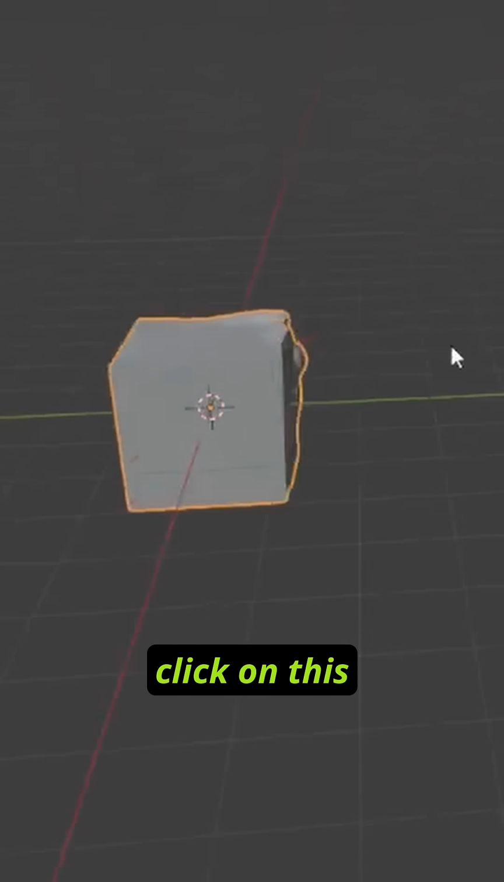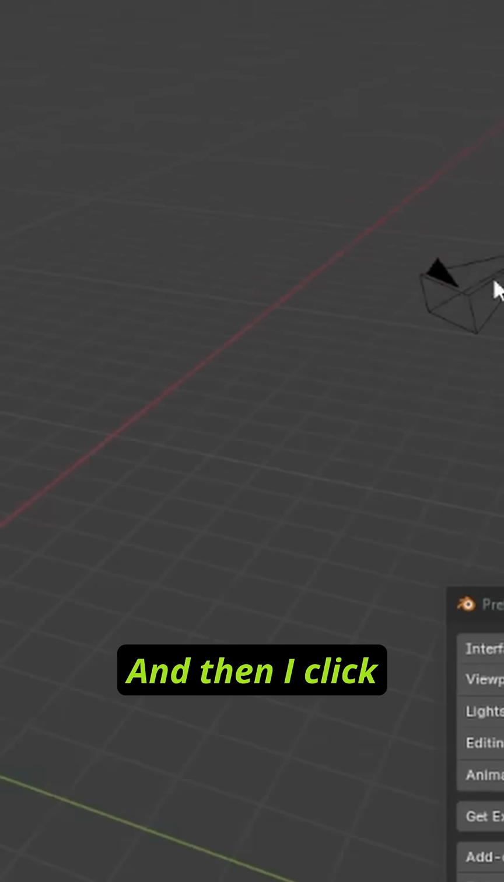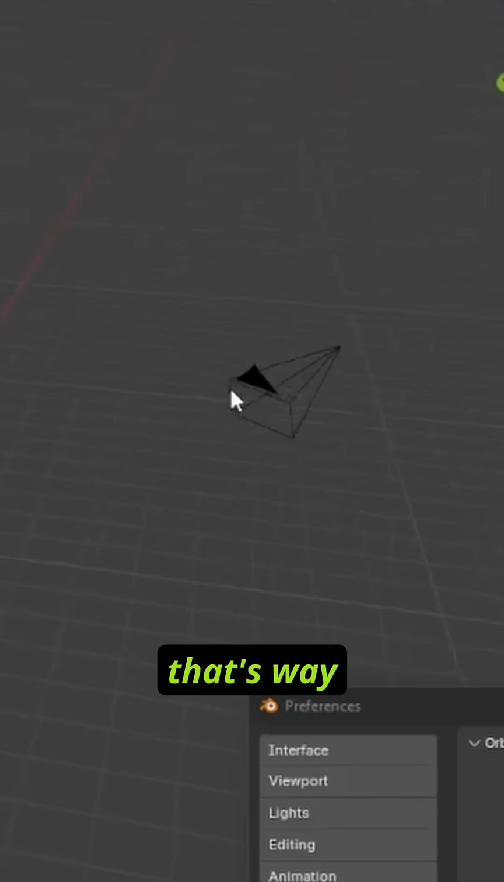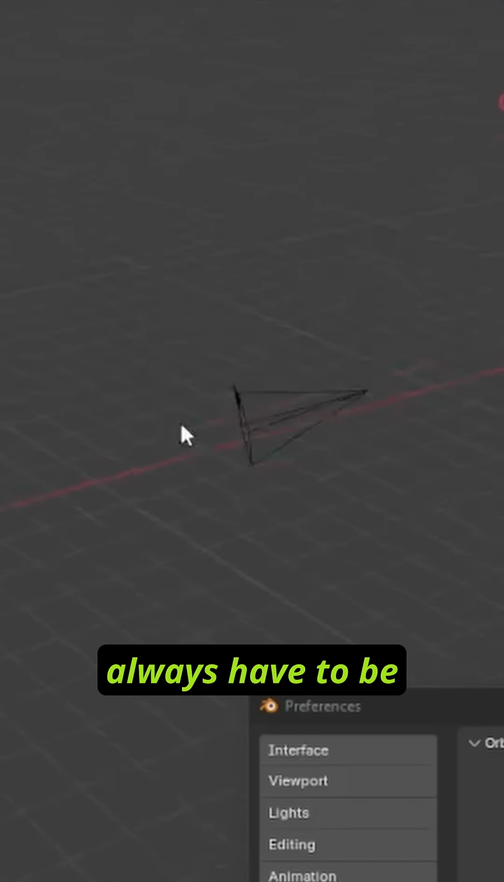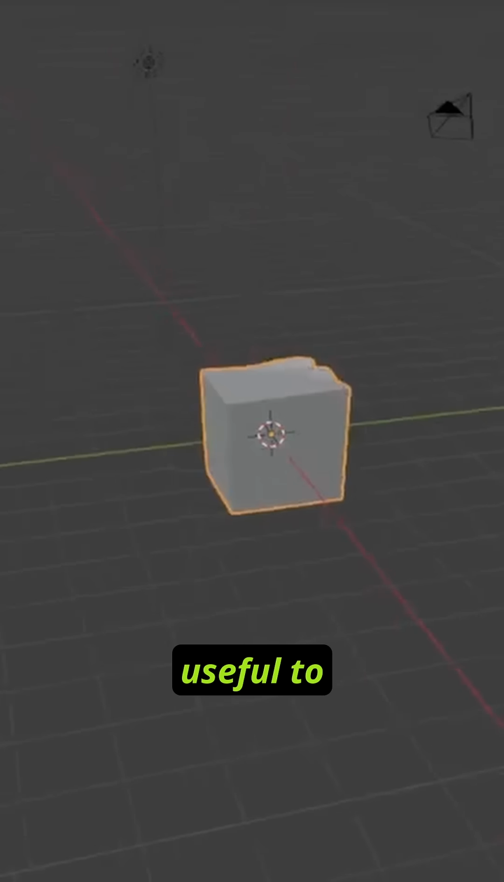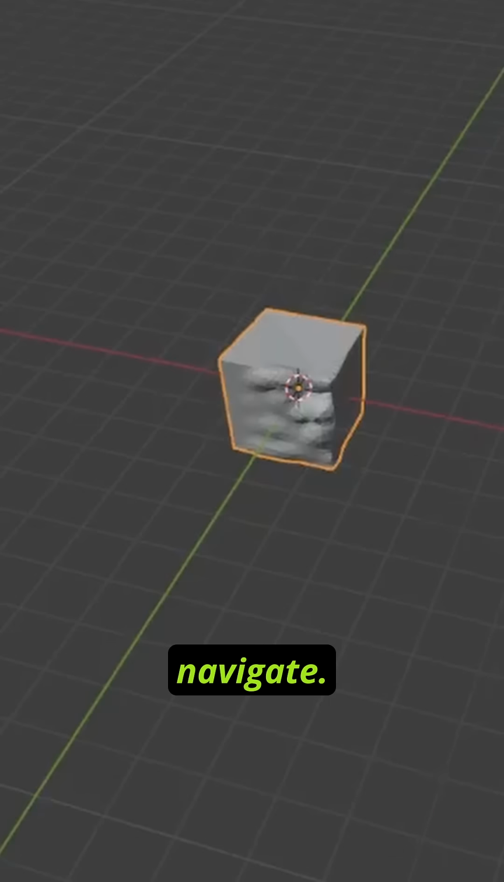So you see I click on this cube and I orbit around it, and then I click on this camera and I orbit around that. And I think that's way more useful. Of course, you always have to be conscious of where you're clicking, but for me, it's much more useful to look at stuff and navigate.